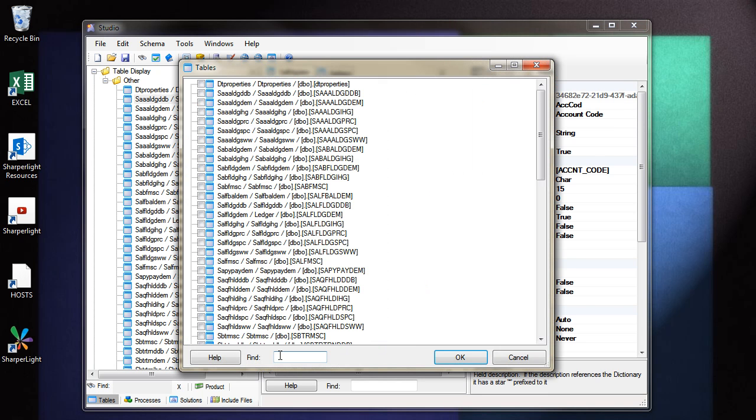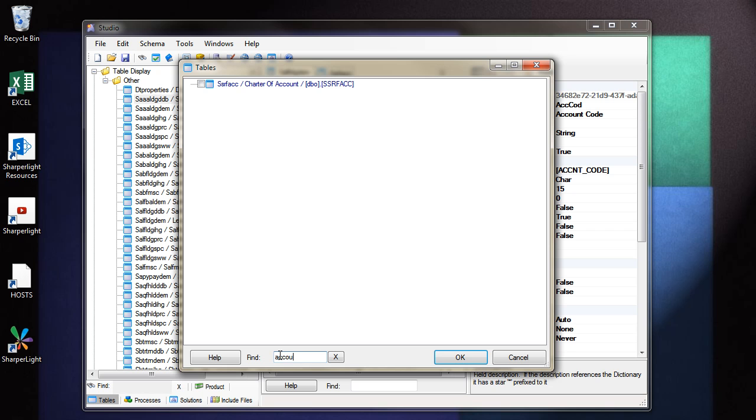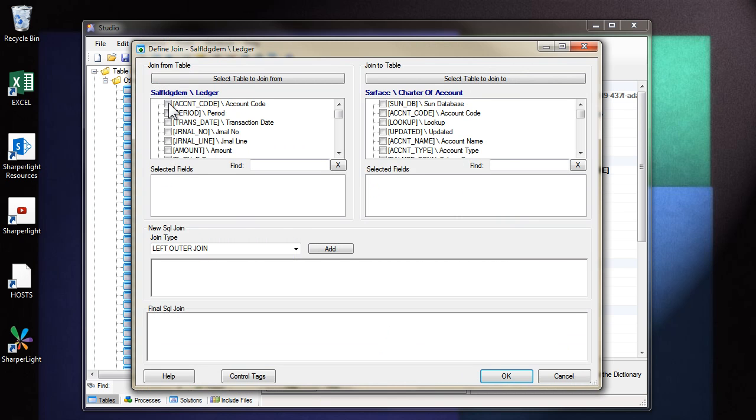Now that we've changed that description, we can do a find to find the chart of accounts table, and then we can bind the columns. So it's going to be joining where the account code equals the account code.